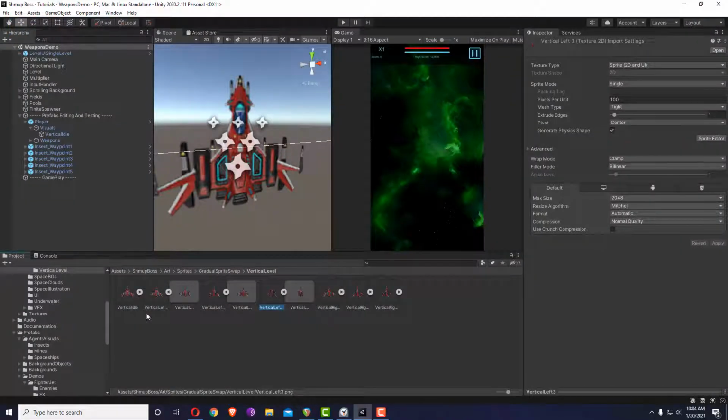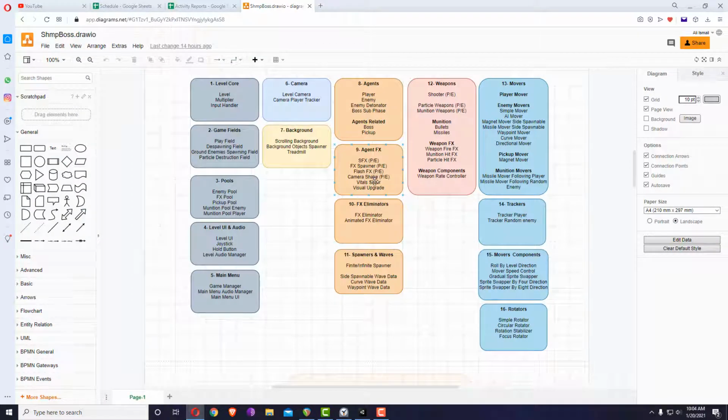And that's it. So now we've examined the vital slider and the camera shake effect and the mover components over here. And with this, I think we just have a couple more things. In the next tutorial, I'll just explain the pickups and the player upgrades.